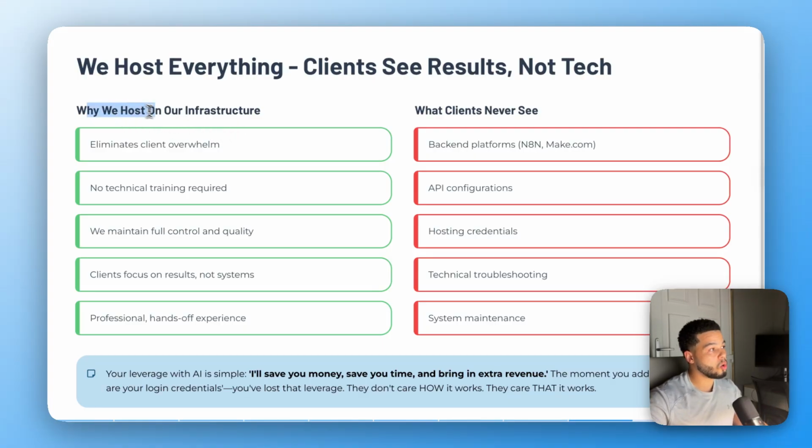The reason why we host on our own infrastructure is because it eliminates the client being overwhelmed. There's no technical training required for them. We maintain full control and quality. The client focuses on results, not the systems and the back end and all of the technical stuff, and it becomes a professional hands-off experience for them. What clients never see, and what we don't ever want them to see, is the back-end platforms like N8N, Make.com, the API configurations, hosting credentials, technical troubleshooting, and system maintenance. All of this should be done by you or your back-end team to make this a smooth, frictionless experience for the customer.